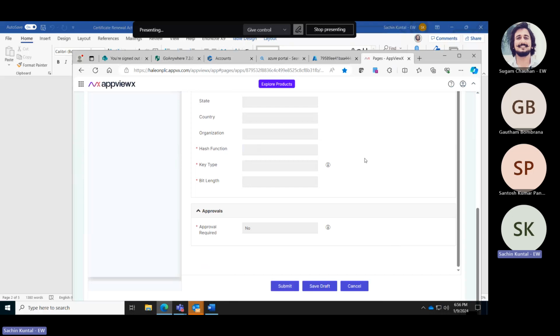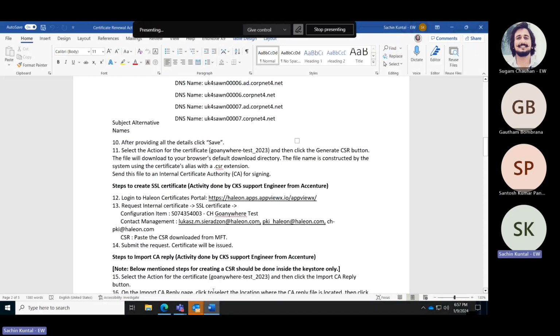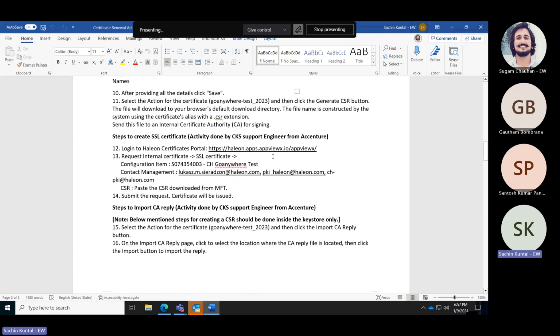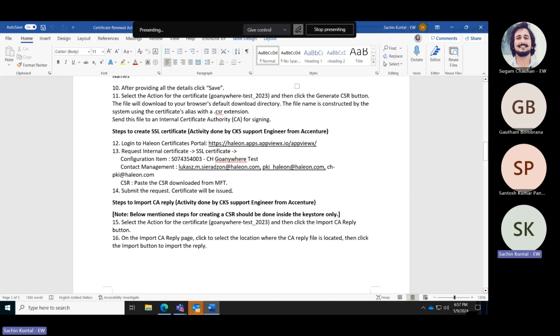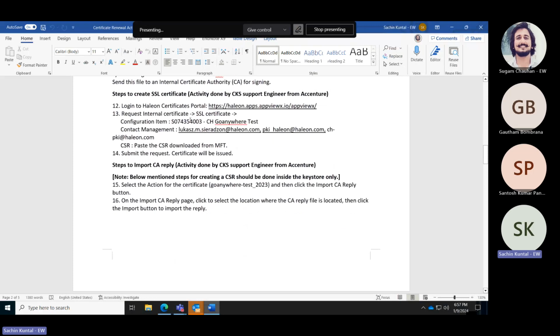Once you submit, the certificate would be generated. And you need to download the certificate along with the trust chain, so all the root and intermediate certificates are included with that, and we need to upload the same in the tool. So if we proceed further as per the steps, the CSR is ready. Steps to create the SSL certificate: the steps I showed were to create the certificate.